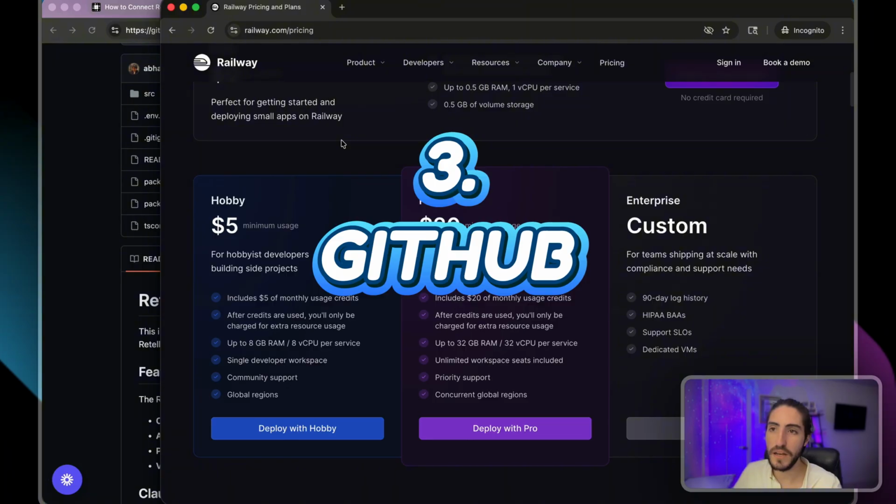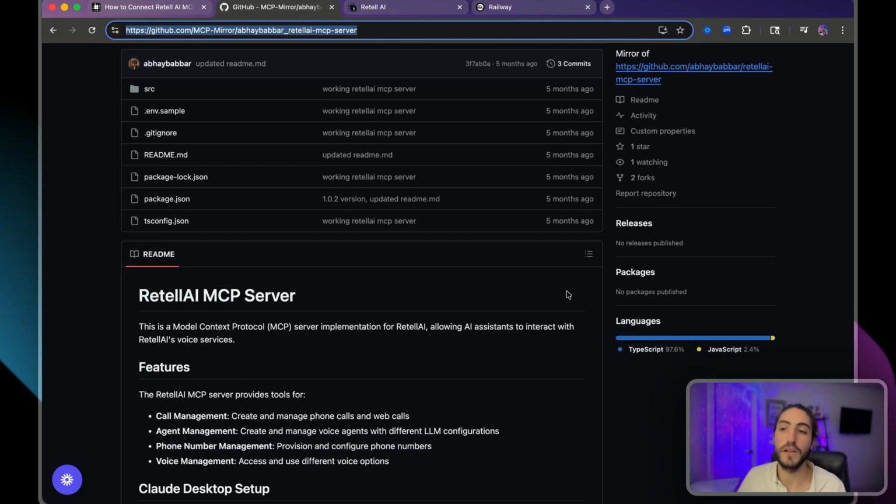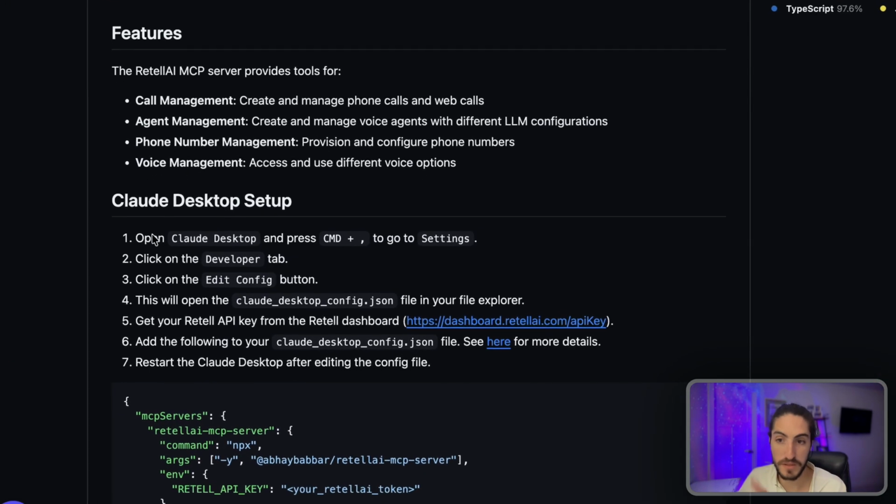There's one more link you're going to need, which is the GitHub repo. You don't need to set up anything here. You just need to copy paste some values. Okay, now let's set this up from the beginning. We're going to look at the repo. We have the step-by-step here.